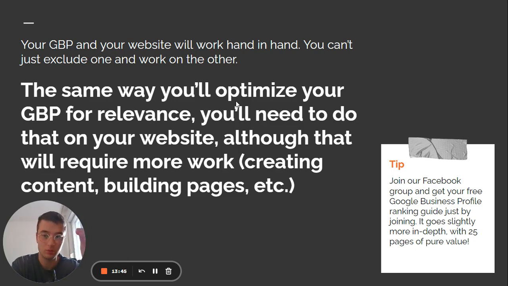So you'll need to do SEO on your website, although that will require more work, creating content, building pages, etc. It's going to be worth it because these two assets work hand in hand. Although there are different algorithms and different ways Google determines how to rank websites compared to how they rank Google Business Profile, generally, if you want to do SEO, it's best to do it for both assets.